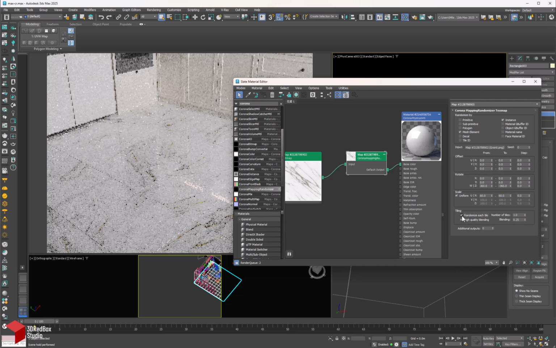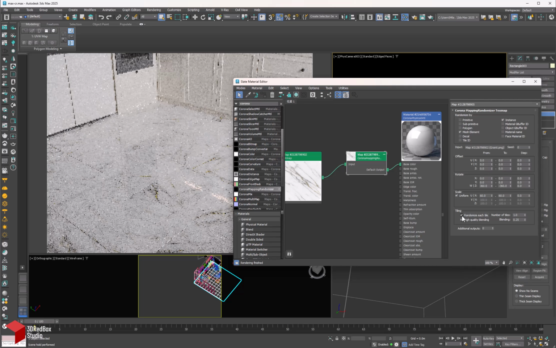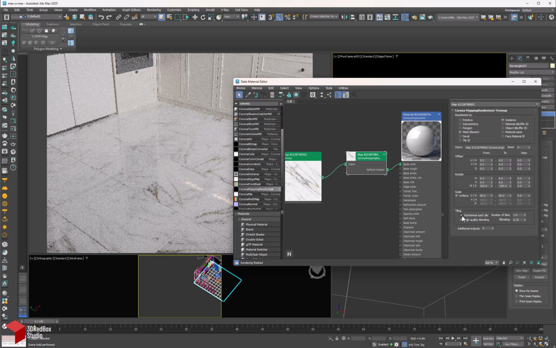And randomize each tile. Now select this parameter and just like that, each tile has a different variation of the texture. And look at the result. Every tile has a different UV and different scale of the texture, our tile texture. It was very easy.